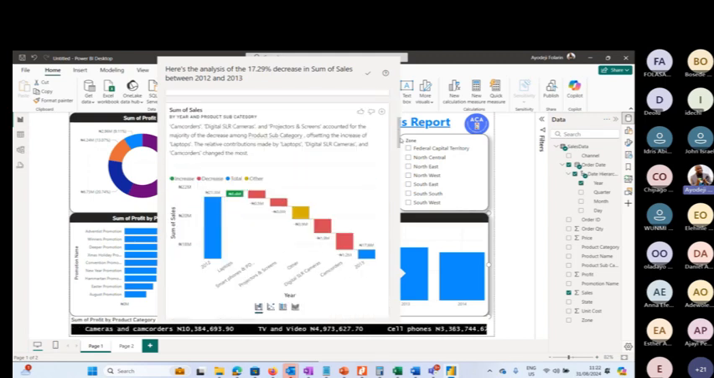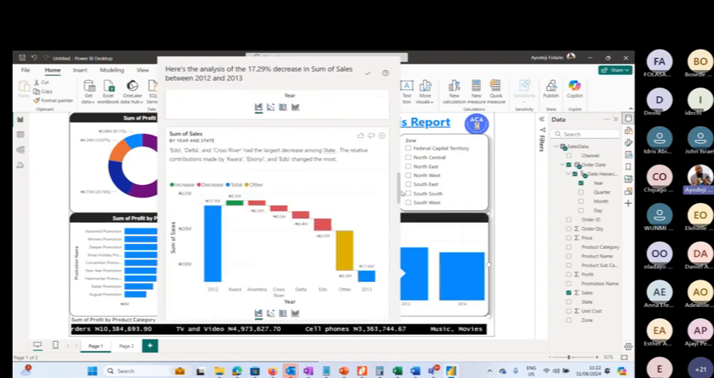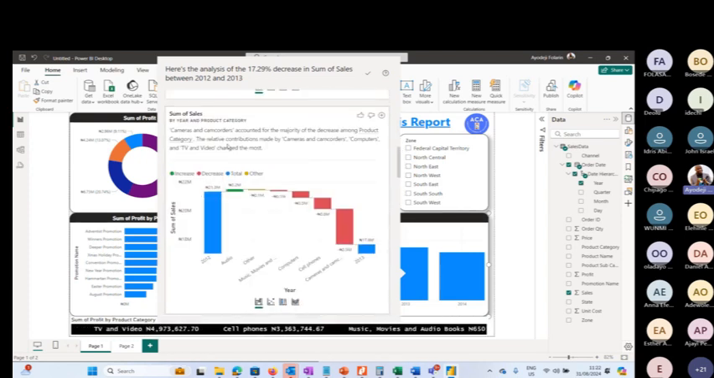If you scroll down here, there are lots of diagnosis analysis that he has done for us. Let me read another one. He said, cameras and camcorders accounted for majority of the decrease amongst your product category. People are no more buying cameras and camcorders the way they used to buy it in the previous year. You are losing about 2.5 million every year to this. If care is not taken, there will be big problem.